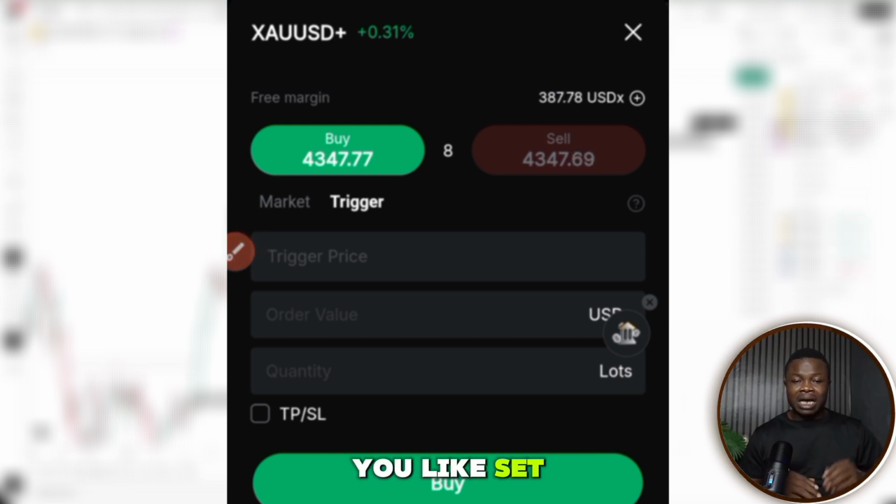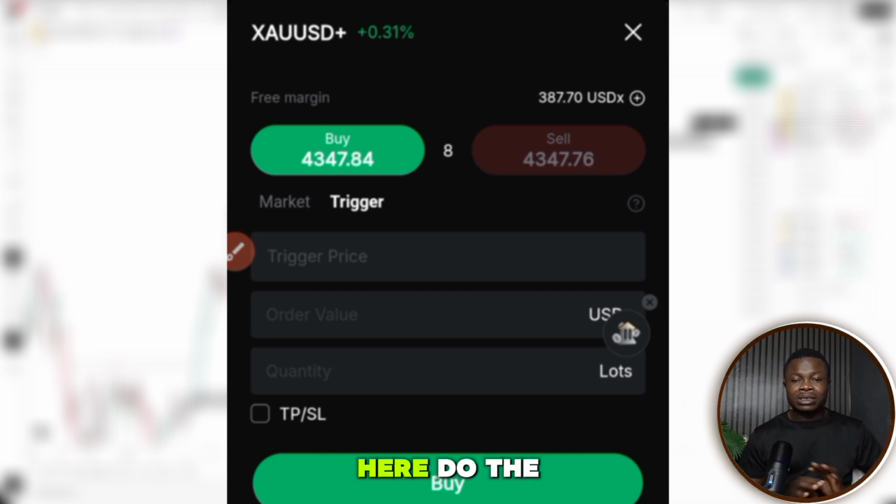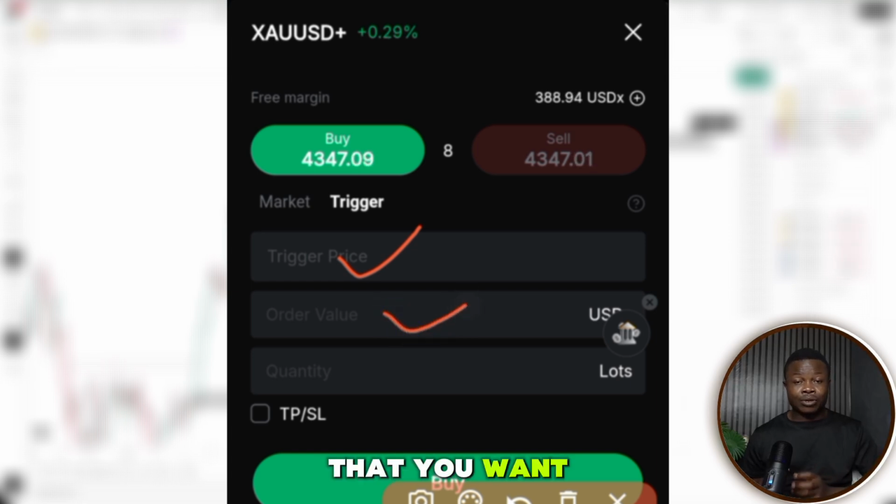So even if you set the market to buy at a price that is higher than the current market price, or set to buy at a lower price than the current market price, the two buttons here do the magic for you. Whether it is buy stop, Bybit automatically handles that for you. So you don't need to confuse yourself with the prices you're putting here. So if I want to buy, I'll go ahead and put a price that I want to buy. And then the next thing, you can put the quantity in USDT that you want to buy, and that will automatically calculate the lot size for you.